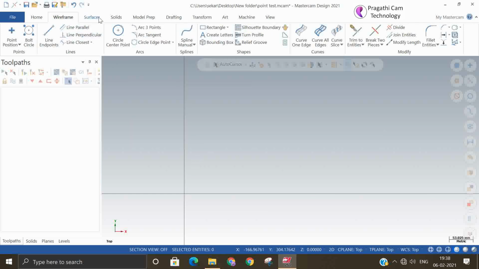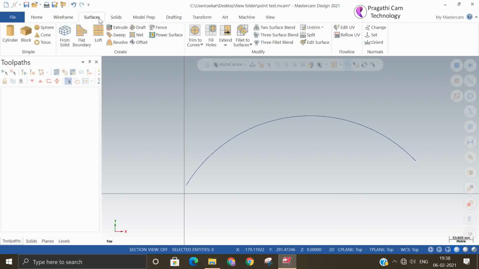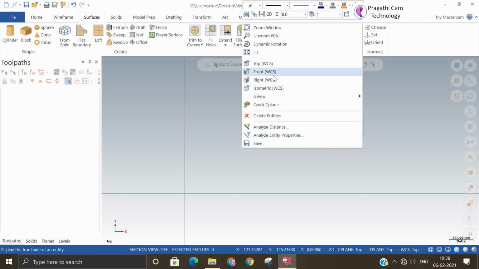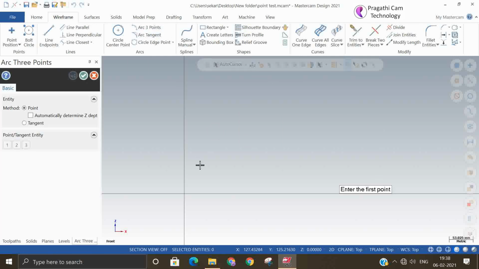Dynamic points can be made on this plane, maybe on a line, on a circle, on a surface. You can utilize this. Suppose now I will make one small surface here. It's better I make it in the front view. I will say construction plane front. Oh, sorry, I have not changed my construction plane. Construction plane front. I'll make one small arc here.